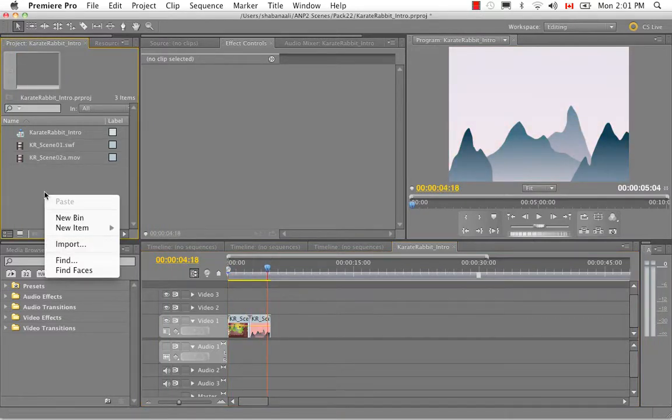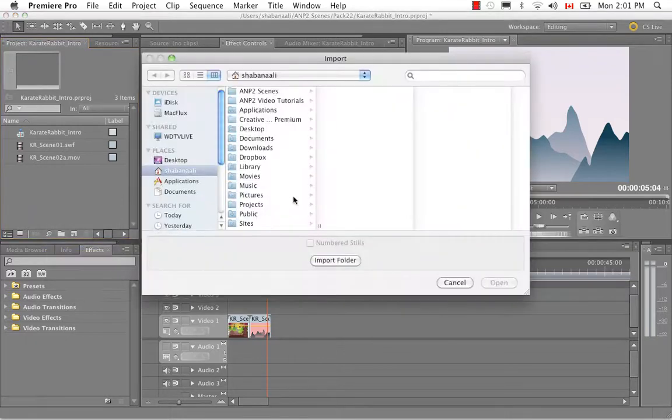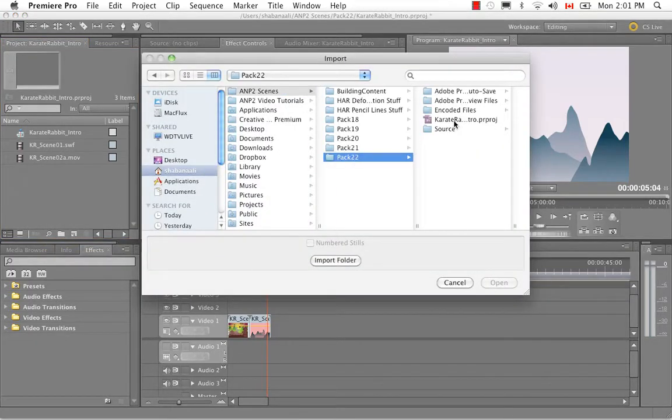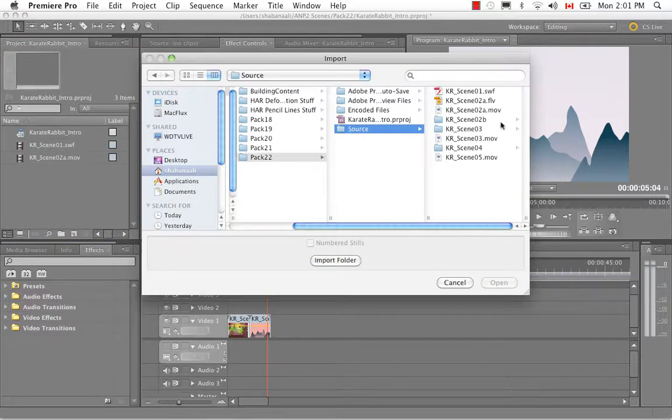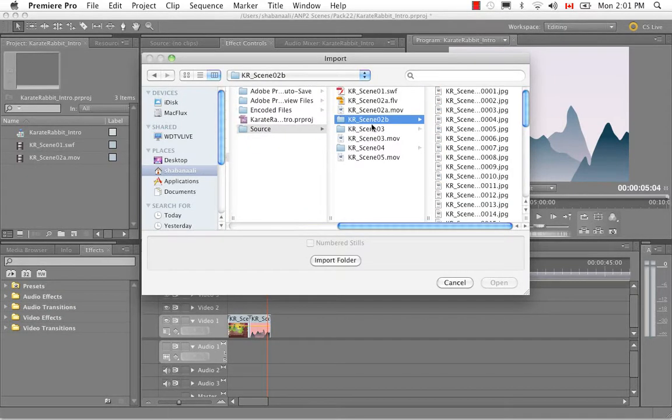Let's do that for another video. Let's import. This time we're looking at scene 2B. Scene 2B is an image sequence of JPEGs. I personally know how to import an image sequence into Premiere. However, if you're using other software, you might have to fool around a little bit, and that's okay. For example, the first time I ever did this, I selected the folder because I thought that was the most logical and said import folder.